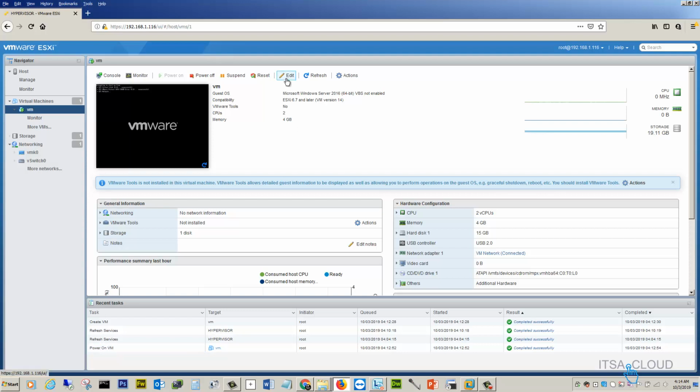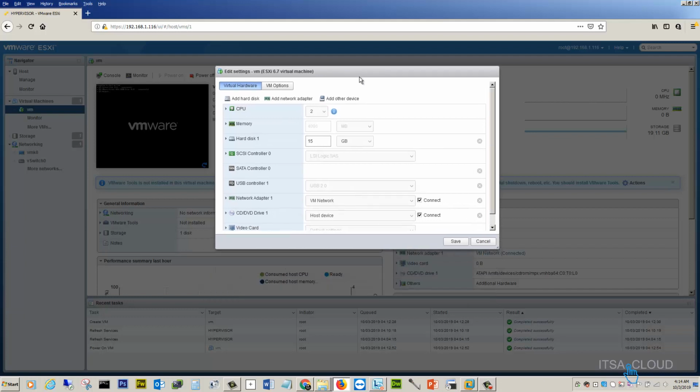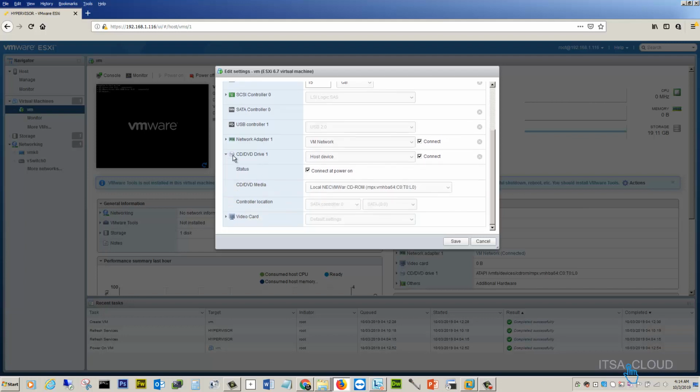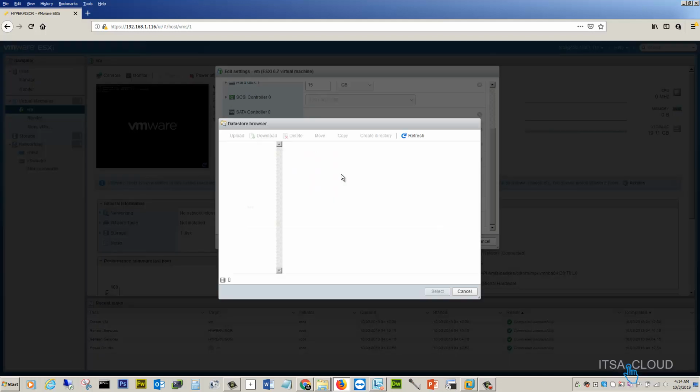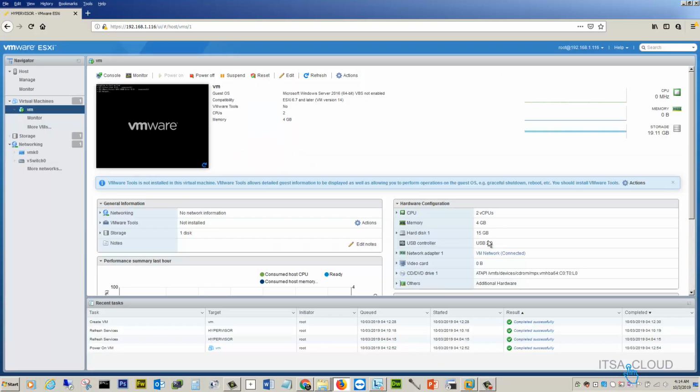If you go to edit, let's pretend that you have an ISO file to install the operating system. So you go over here, right, and you choose data store ISO file, and this is gonna take you to the ISO file, and you upload it. All right, that's all you gotta do. Okay, so let's go to the next tab.